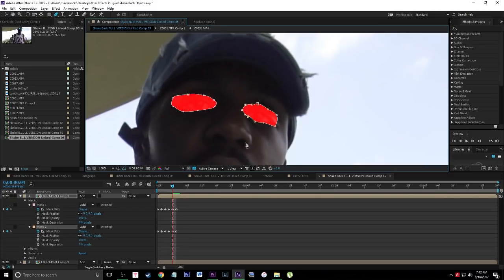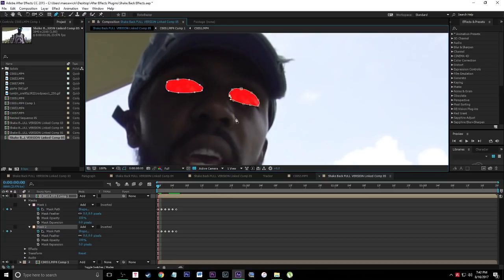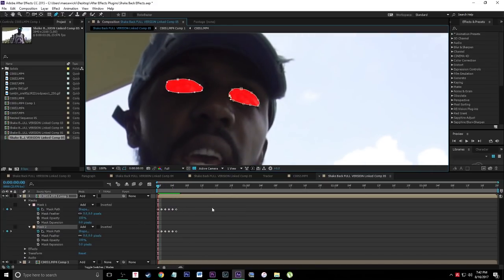And I'll just show you, if I go back frames, your mask is going to move along with the motion. So now what we're going to do, once you've added this, these are only a few keyframes, but if you want, you can go along, or like I said, you can use that track mask.